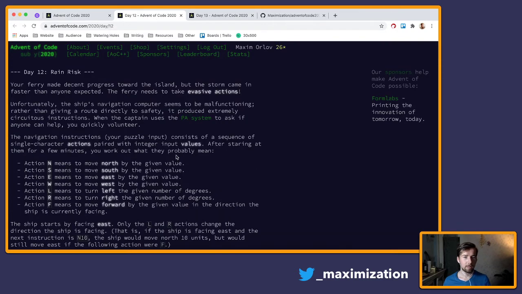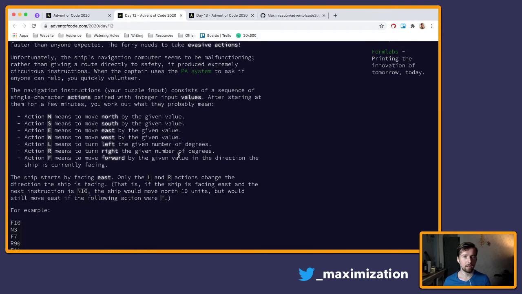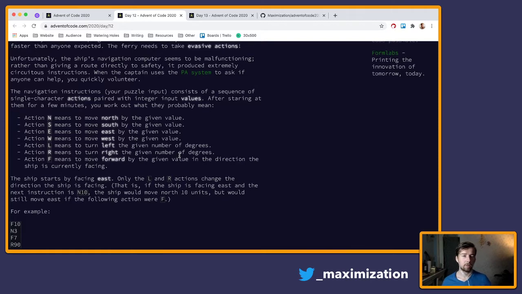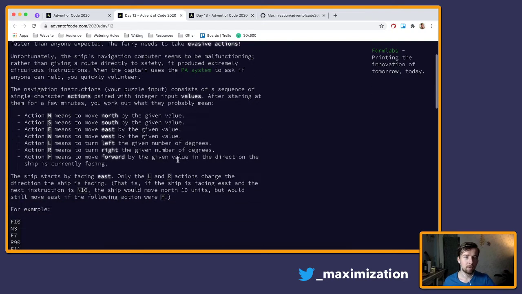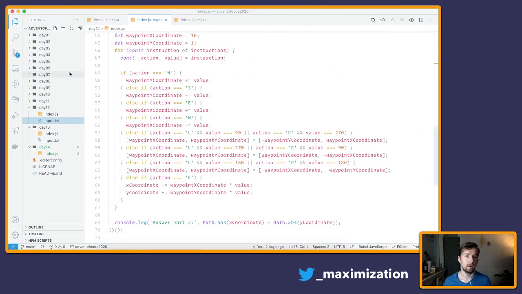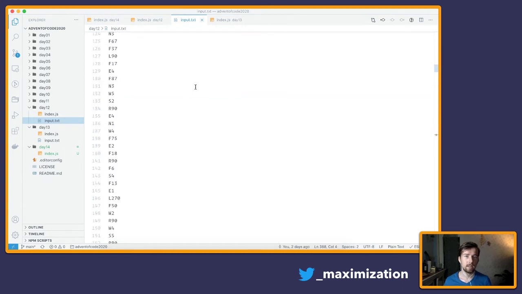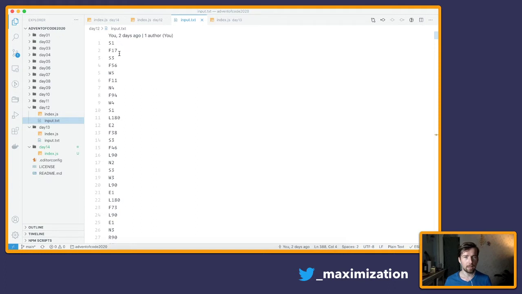Day 12 was about navigating the ferry, as we were on a ferry onwards to our tropical island. Your input was a list of instructions, and each instruction had a letter and a value. The letter could be S, which stood for south, F for going forward, W for west, N for north, and so forth. And then the value is the actual number of steps that you had to go in that direction.